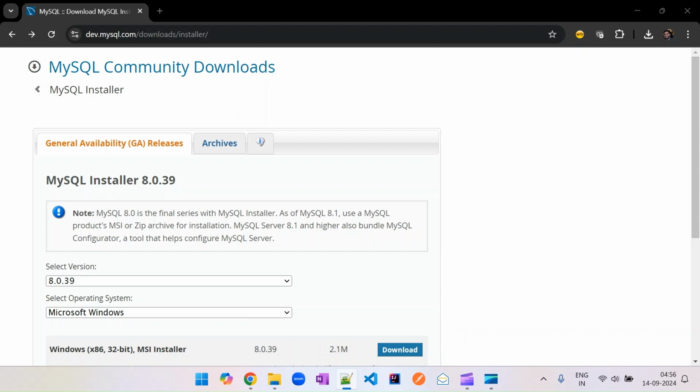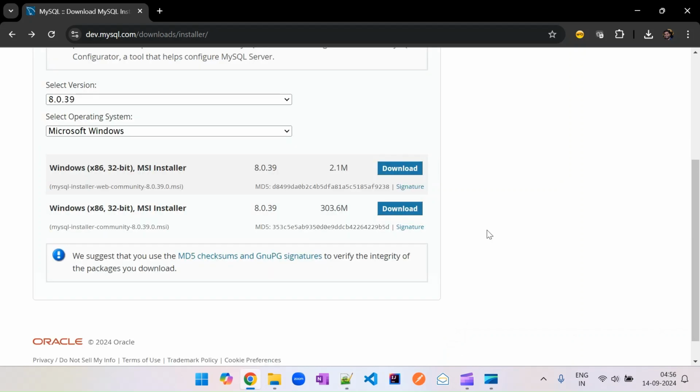First things first, open up your browser and head over to the official MySQL website. You can Google it. I've also given the link in the description. Now scroll down to find the MySQL Installer Community for your operating system. For this tutorial, I'm using Windows. For Mac users, choose the macOS DMG archive. Now go ahead and click the download button.